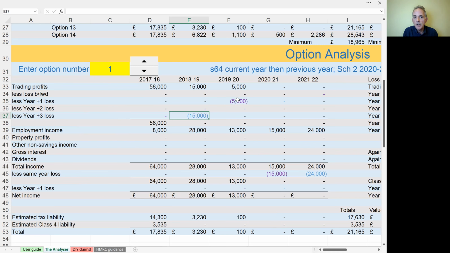And then the reason, by the way, for that 5 having to go up there separately from being down in row 47 is because that feeds into the class 4 carry forward analysis. That 5 can't be carried forward under class 4, whereas the same year losses, that 15 and that 24, those will be carried forward under class 4, even though they're being used under section 64. But you can see at the bottom, we've got estimated tax liability, estimated class 4 liabilities, and those then give me the totals. So that's how those losses are being used.